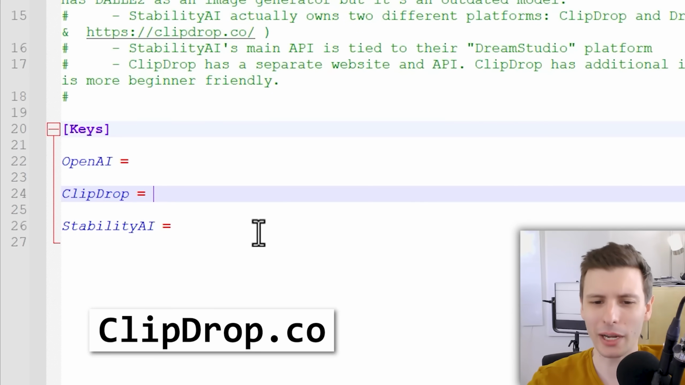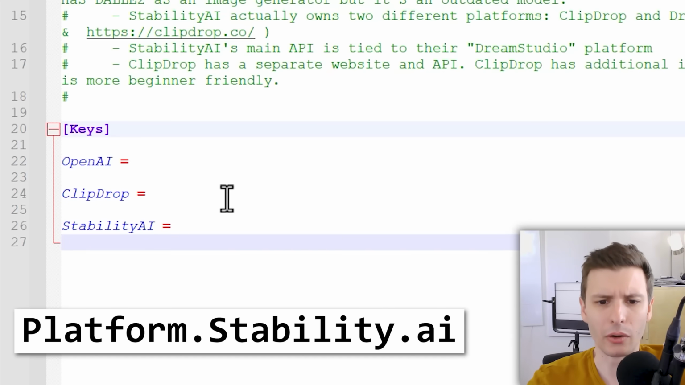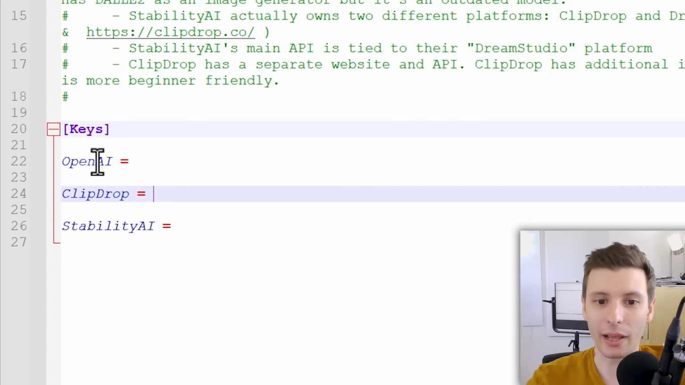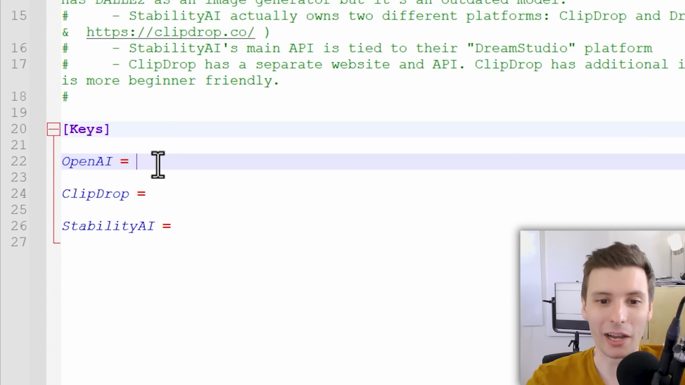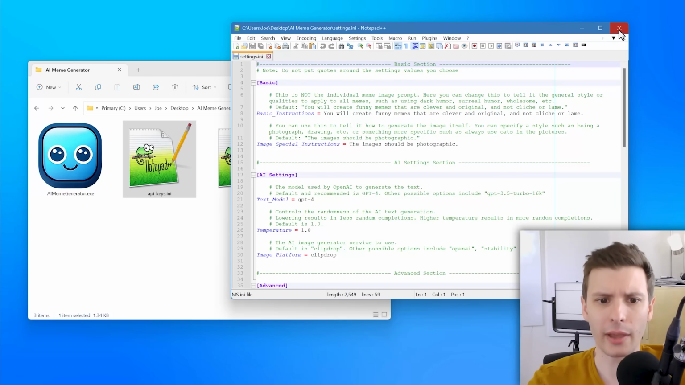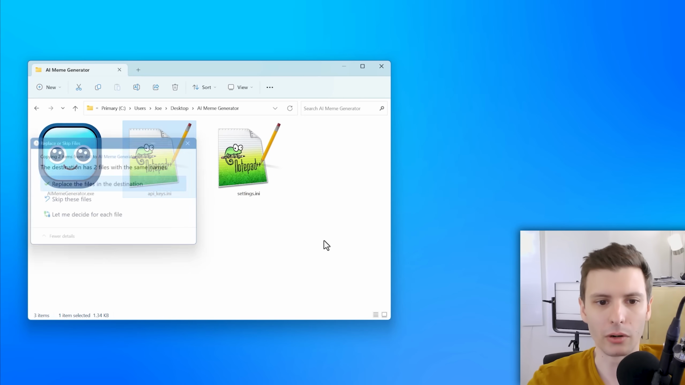Also, I would highly recommend getting a ClipDrop account and an API key for that. Stability AI and ClipDrop are actually owned by the same company, but they have a couple different platforms. ClipDrop is just gonna have way better images than OpenAI's, but if you only want to use OpenAI, theoretically you can use that for the images too. And up here are just some more instructions if you need some help. Anyway, we can close these out and I'm just gonna drag over some other files that are preset.